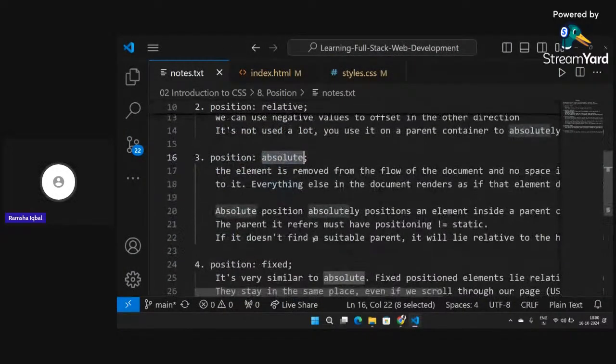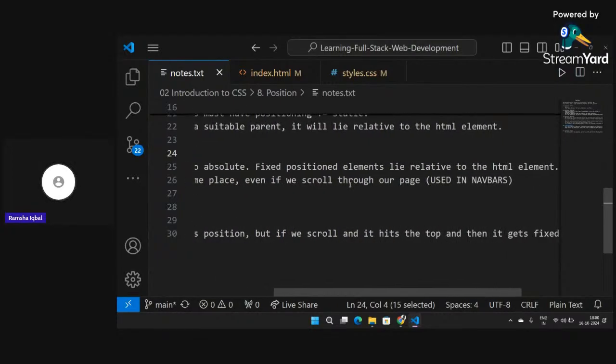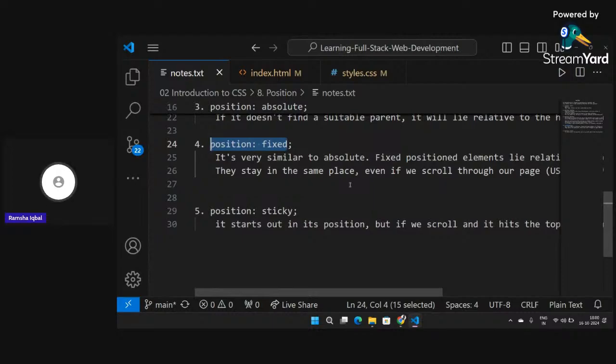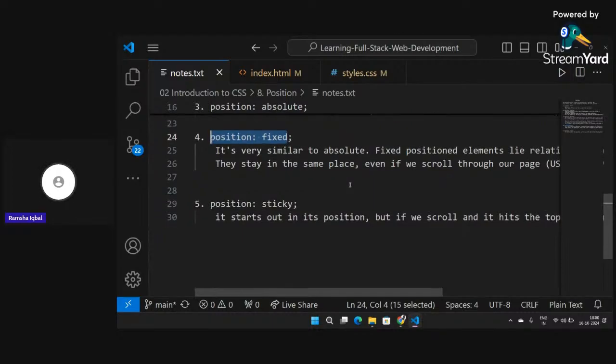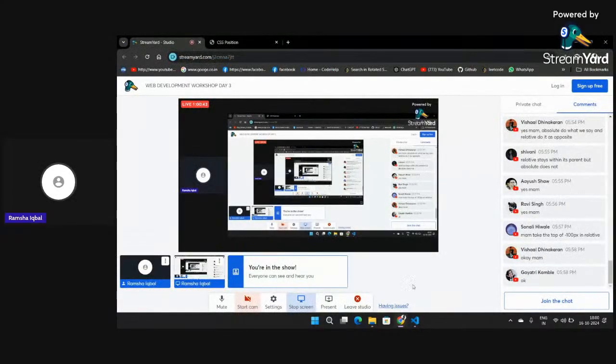So absolute positioning is also done. There is also another position property which is fixed. It is very similar to absolute. Fixed position elements also lie relative to the HTML element, but one thing is they stay in the same place even if we scroll through the page. Okay, they are generally used in nav bars.